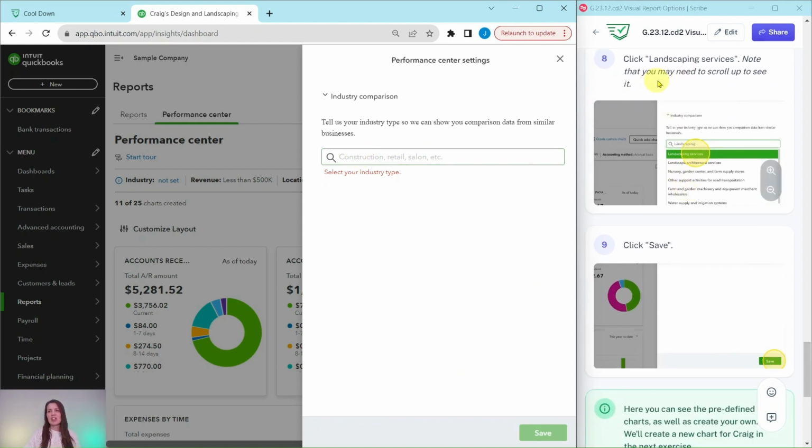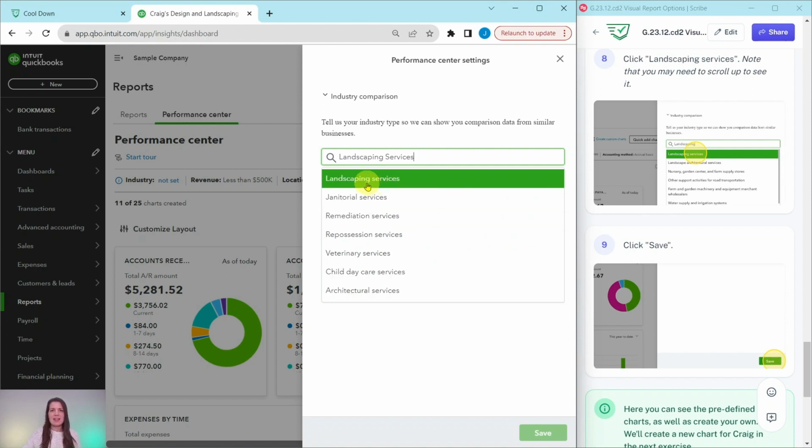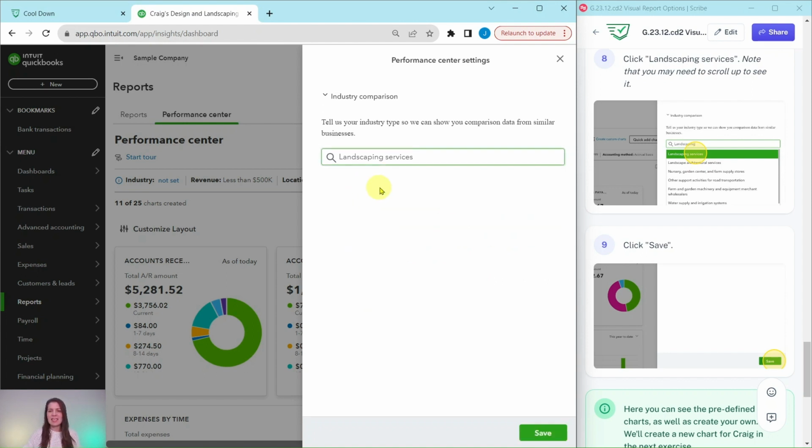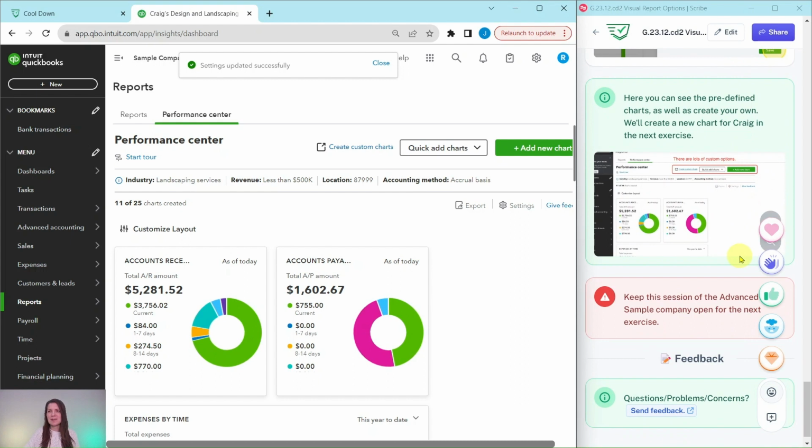We're going to do a search here for landscaping services. So click into the bar here and then type in landscaping services. And there it is. Go ahead and click on that. And then you can click on the green save button. And that has been saved for us.